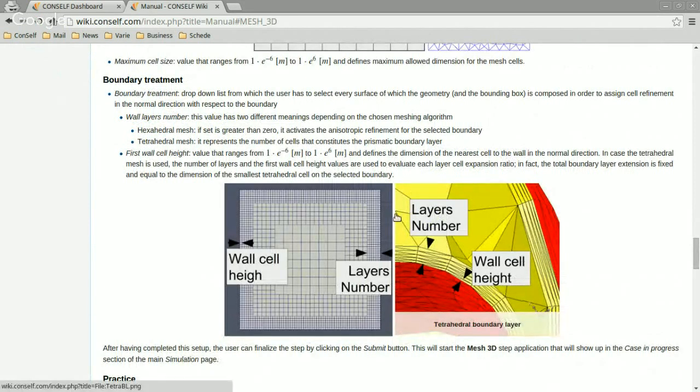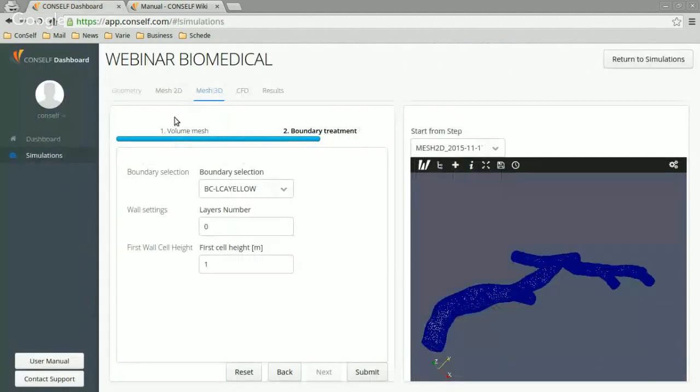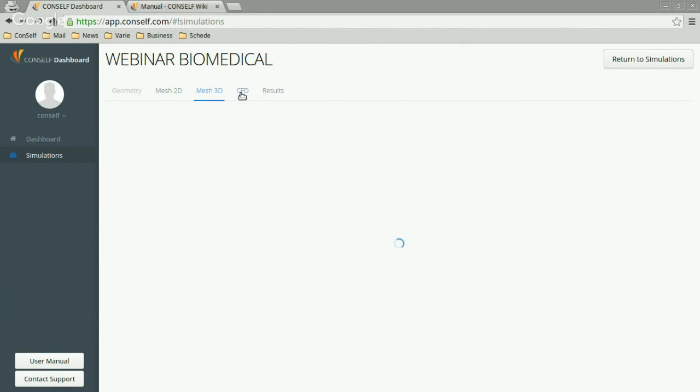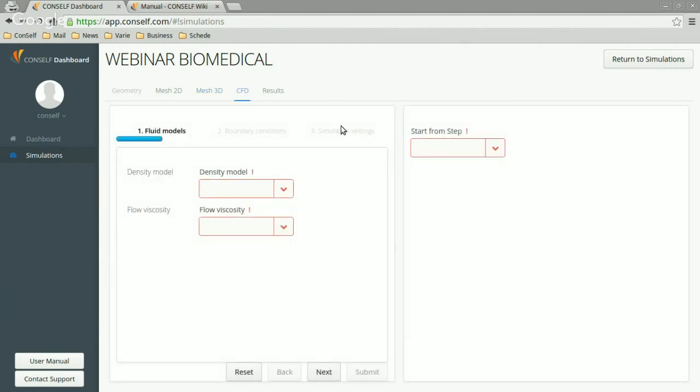It basically allows you to specify a particular near wall mesh with the wall cell size and the layer number. In our case, we don't need anything in terms of wall prescriptions, so we can just submit after selecting one of the boundaries. This will perform our volume mesh, and again, we skip this part going to the CFD right away. Here again, just select the 3D mesh from where to start, and that's our Mesh 3D.